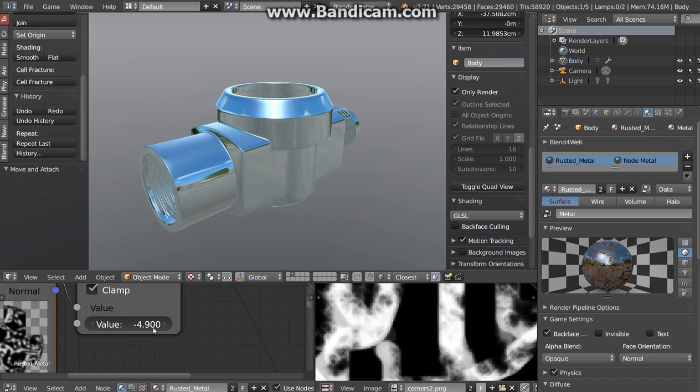This is too low, start to appear something. Well, you can see what it does.